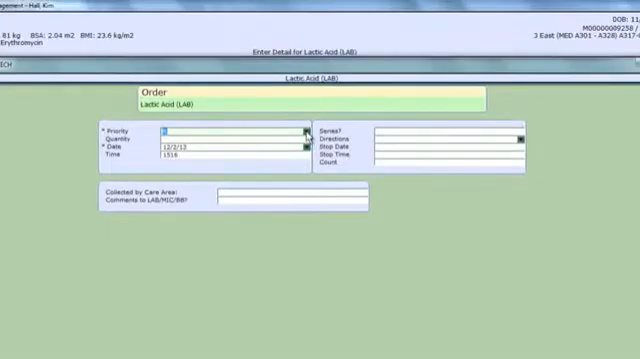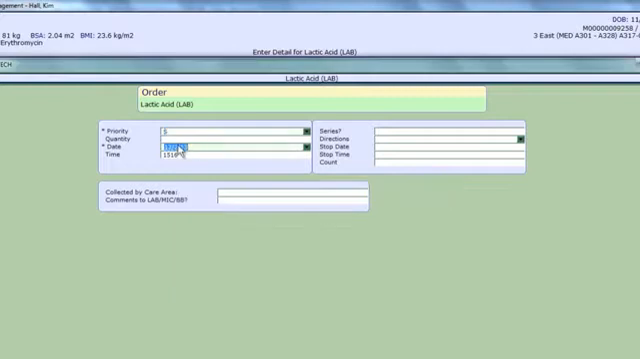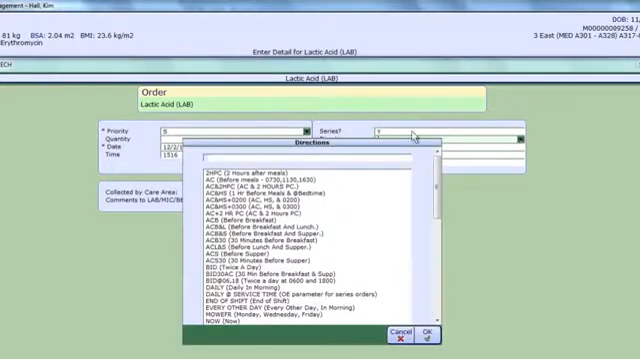Priority is here as routine, but I'm going to go ahead and change that to stat. Time due defaults to today and now, so that's when I want the first one drawn. Series, I'm going to click on this field for the first time. It defaults to N for no, but we want to change that to a Y for yes. Directions, how often we want it drawn.